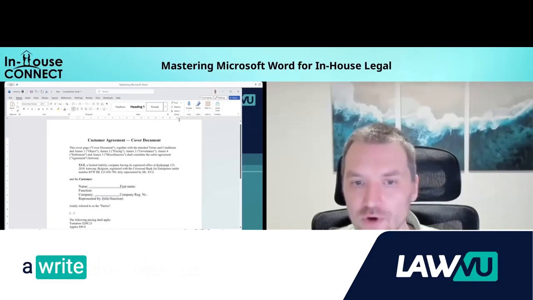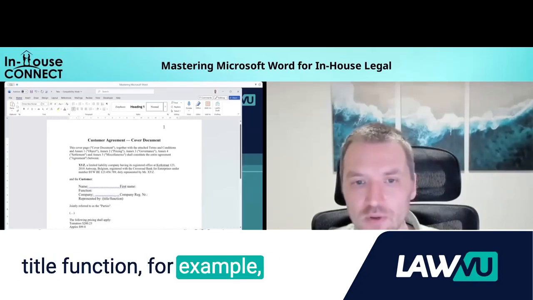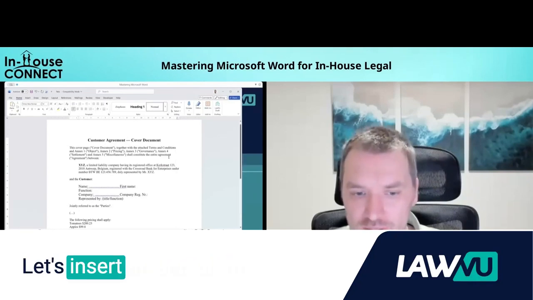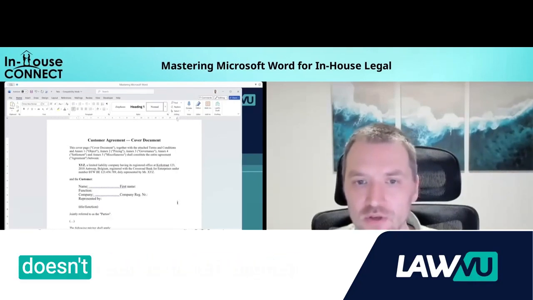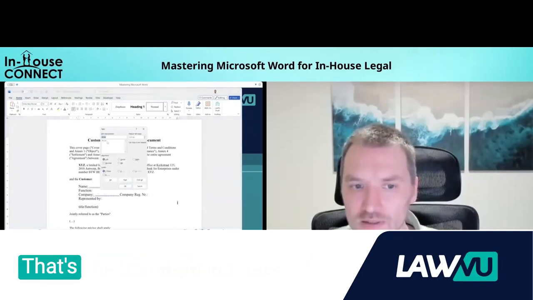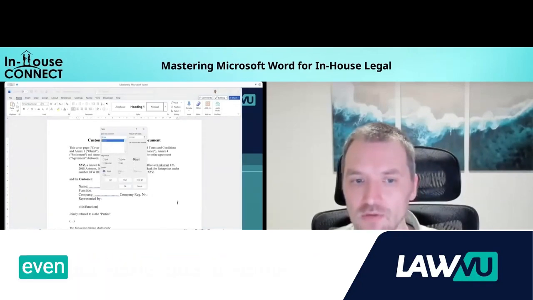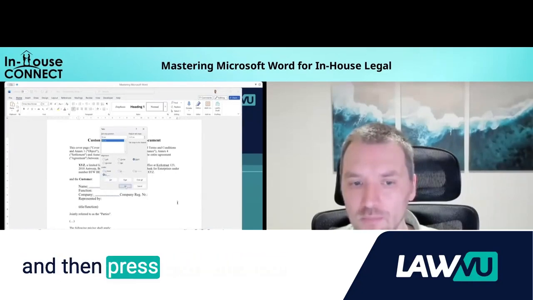And that's not the only thing you can do. You can even have a right align tab. So you can say here for the title function, for example, you want to have it here, something around 15. Let's insert a tab on my keyboard. And then say, look, it doesn't need to be left aligned. That's the standard. But let's make it right aligned. And maybe even put some dots or some underscores in the middle and then press OK.